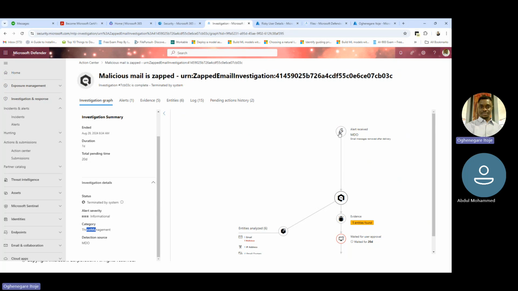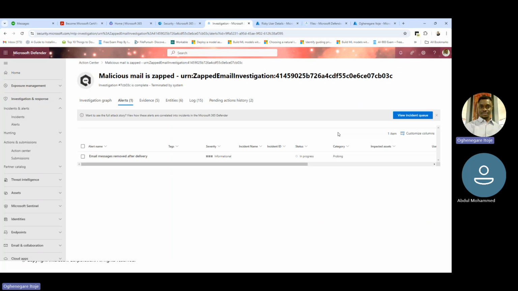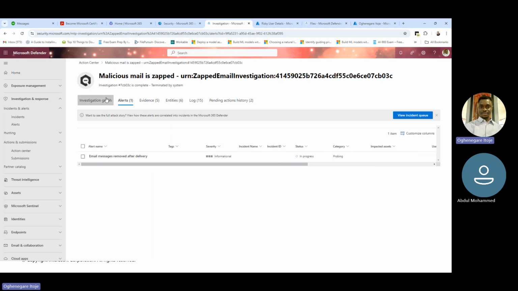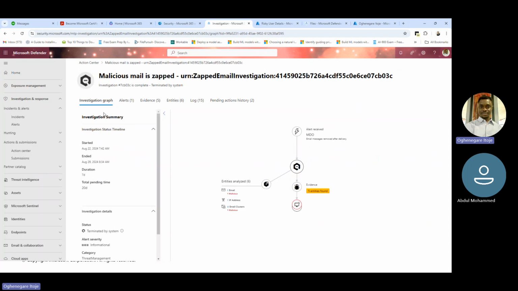Now, since the alert was generated from Defender for Office 365 because an email message was removed after delivery, if I click on this, it takes me to the alert itself. So that's the alert. Email message was removed after delivery and is informational. So it tells me the status is in progress, then the category is probing, then it tells me the source service, which is MDO, and investigation state. So it's terminated by the system. Was it assigned to anybody? It wasn't assigned. Let's go back to the investigation graph.